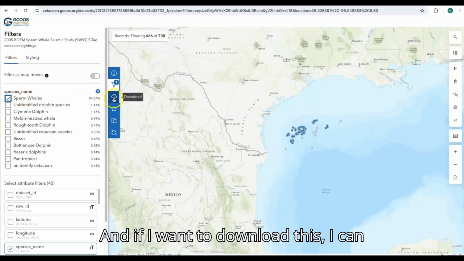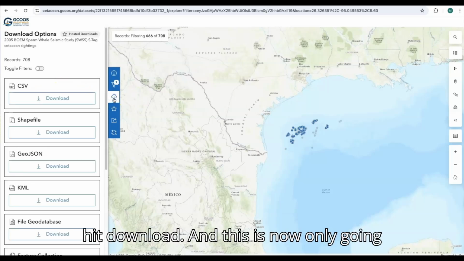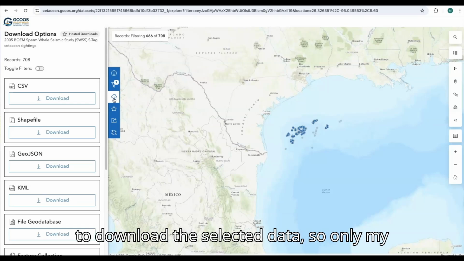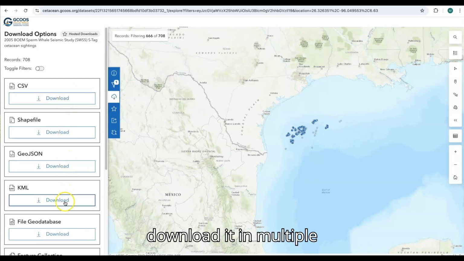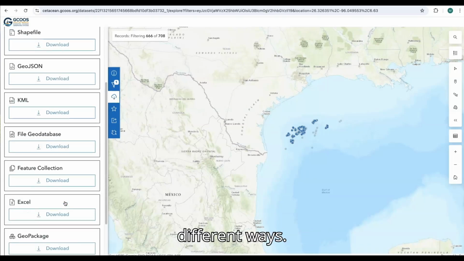And if I want to download this, I can hit download, and this is now only going to download the selected data, so only my sperm whale data. And again, you can download it in multiple different ways.